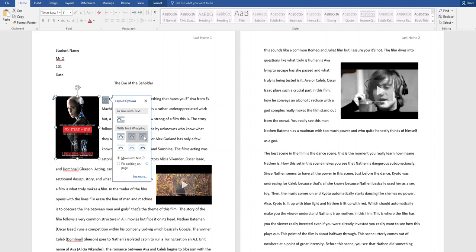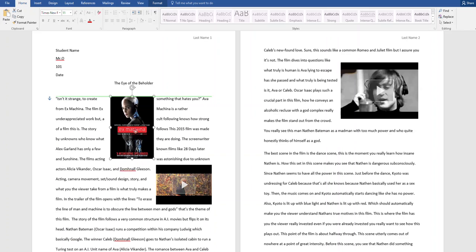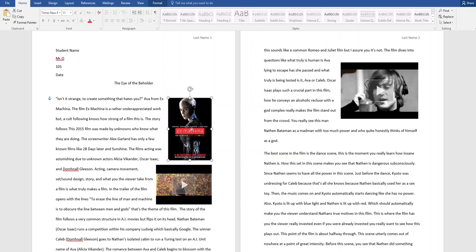You have several options. You can go through, tight, square, top and bottom, behind the text, in front of text. So this one is holding on to tight, which means that it's going to work right next to the text. You can move this and see how the text will move across the page. So you can move this from left to right.